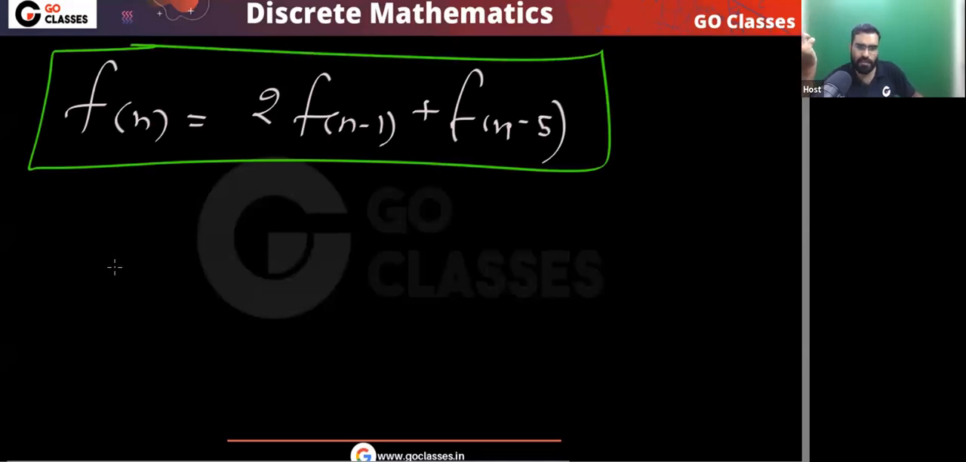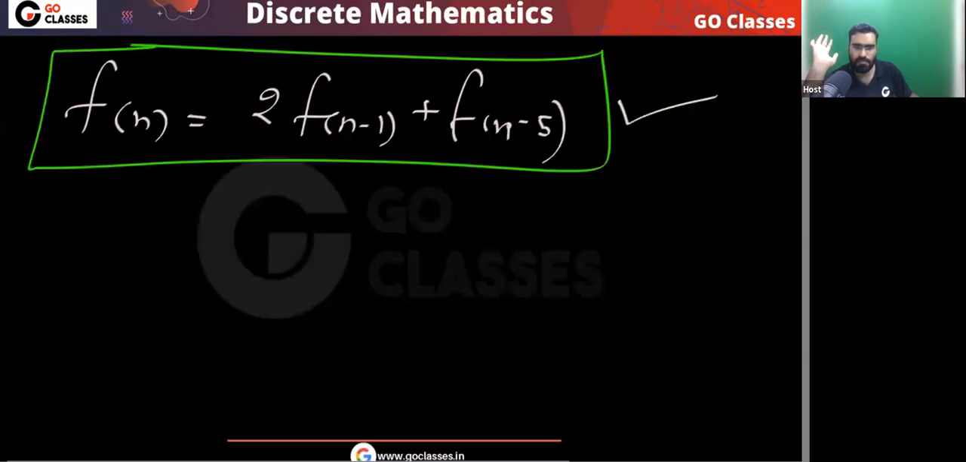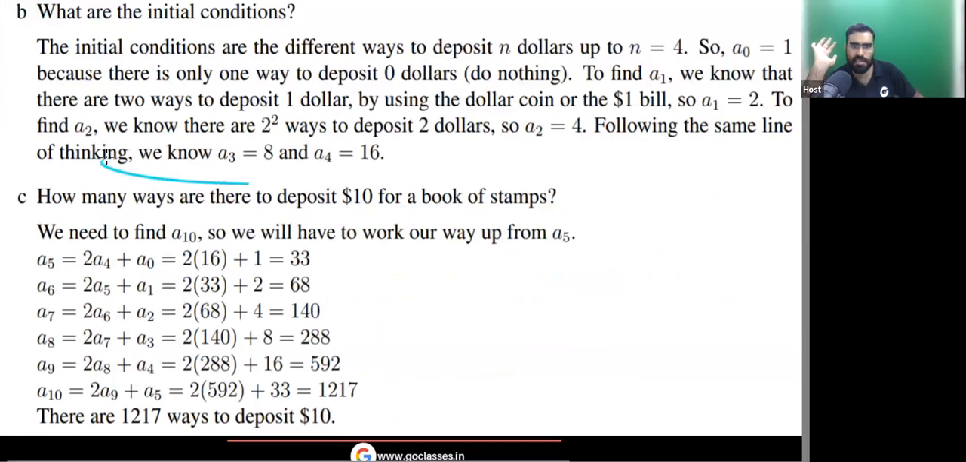You can also find the initial conditions easily. I leave it up to you. But the point is this is the recurrence relation. This is important. The initial condition you can find. Okay, let's move on. You can see here, the solution is already given. These are the initial conditions. You can read it. The solution I have already given to you.